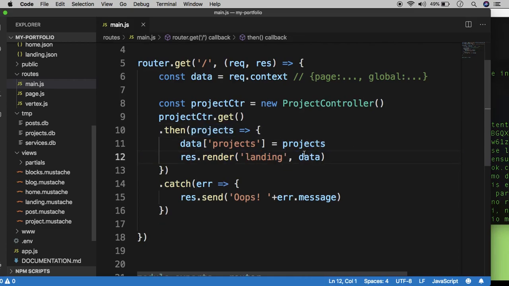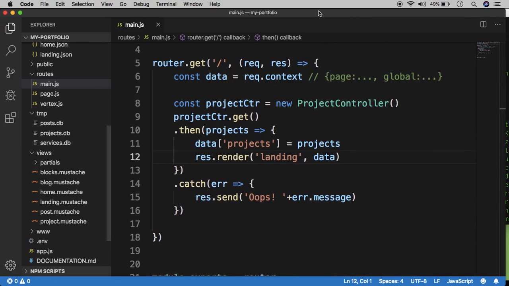So the template now has access to the projects in the projects key, and it's an array. So you may recall in one of the earlier videos we discussed how to loop through an array using the mustache templating engine.